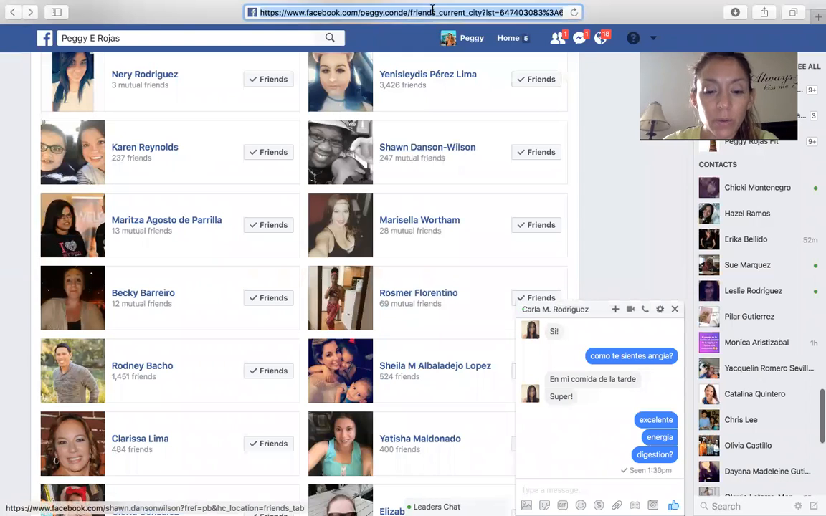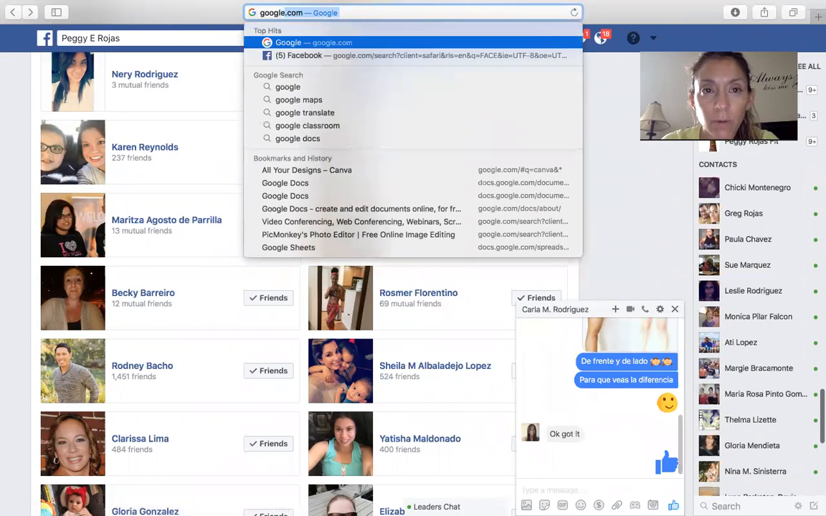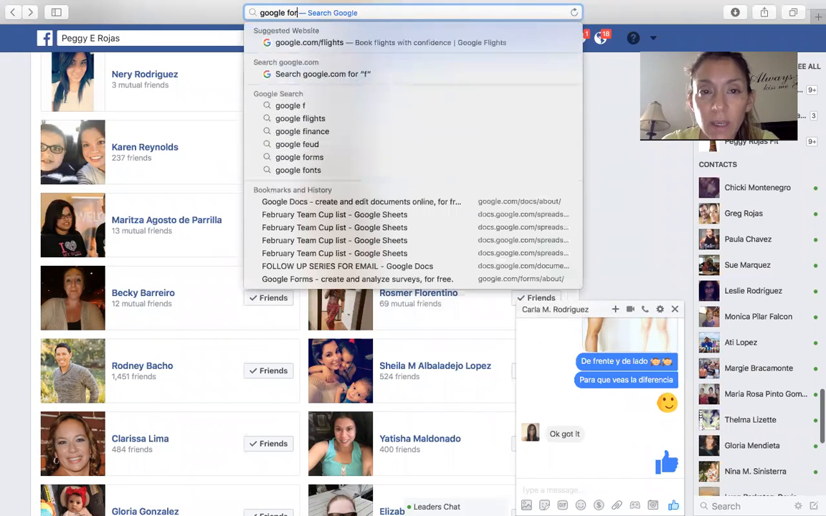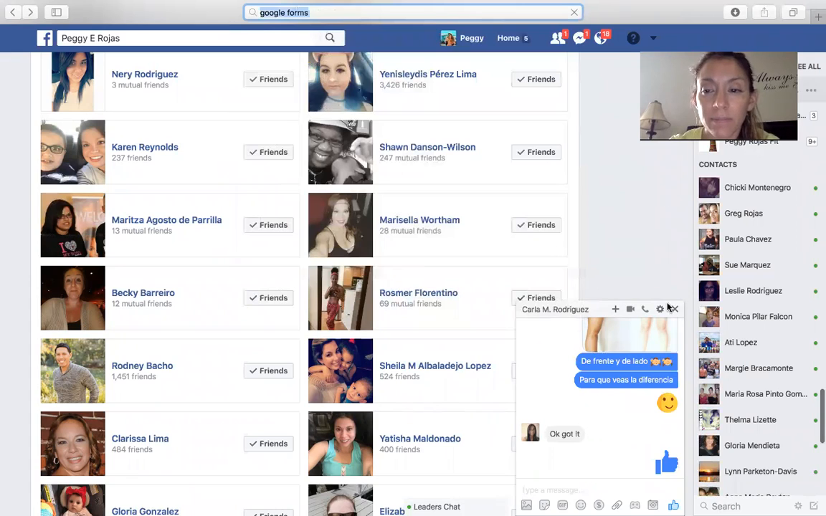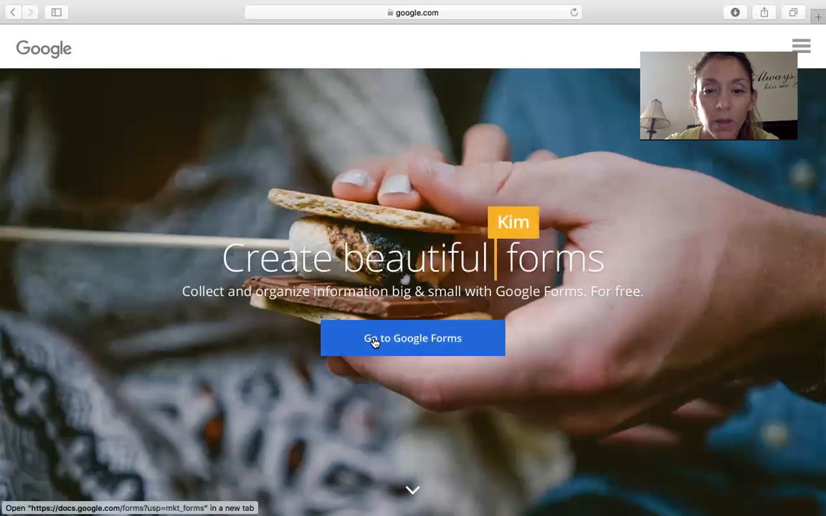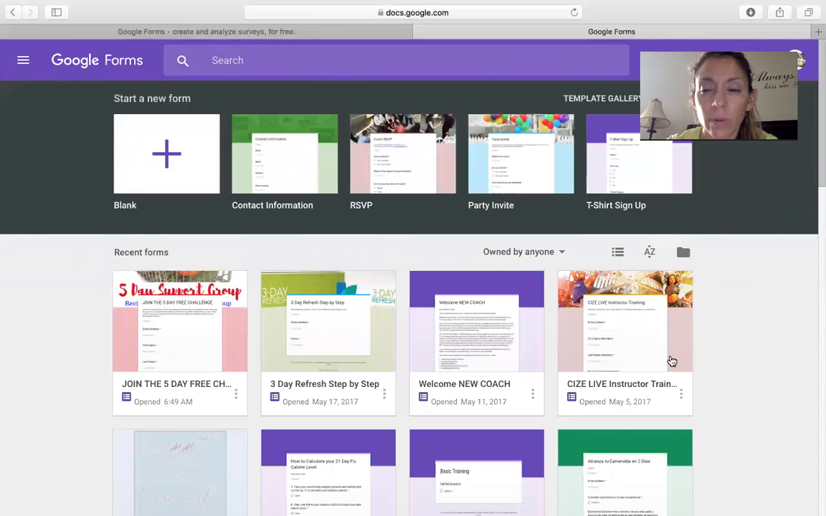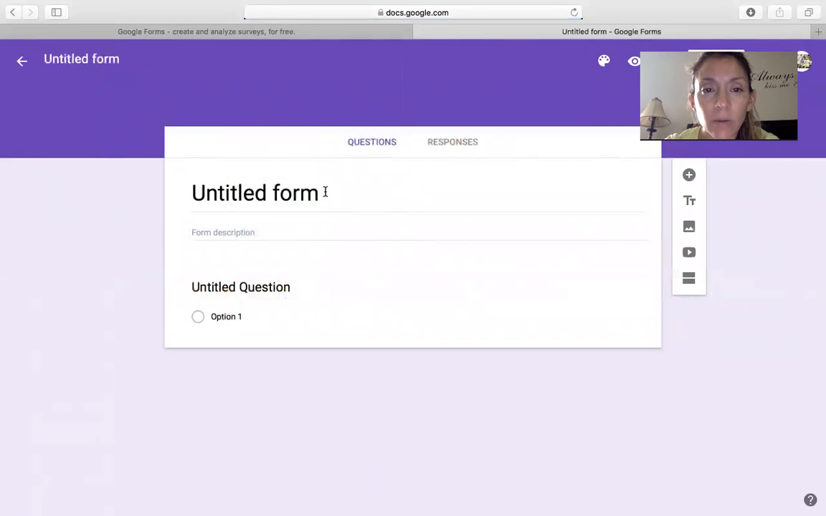Just go to Google Forms, just Google Forms. If you don't have a Google account or Gmail, it will require you to create one. As you can see here, I have a bunch, but you go into a blank form.